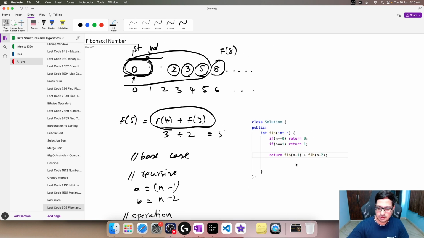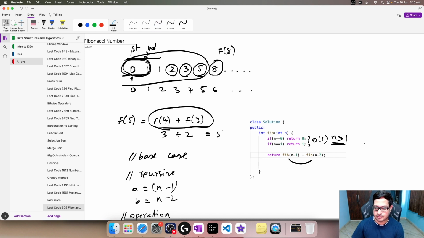So if we see here, for the first two numbers, there is nothing else to do. So this is, let's say, O of 1. But for every n that is greater than 1, we are doing 2 calls, right? For every n, we are doing 2 calls. So the number of function calls is dependent on the input size.